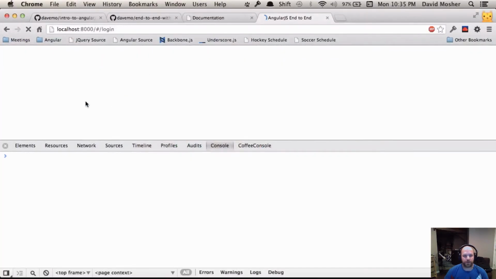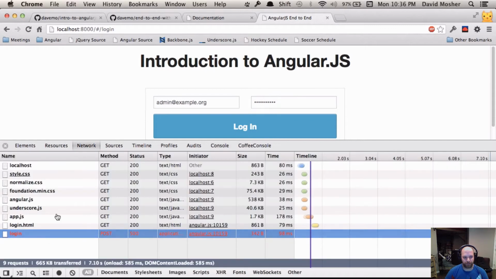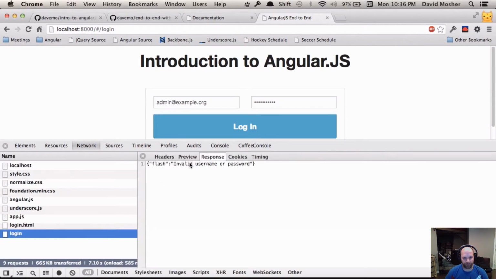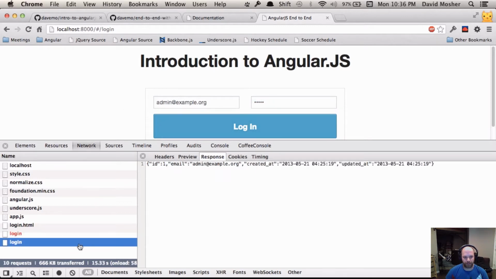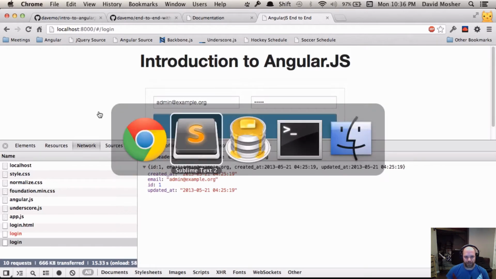And so now, if we reload and try admin@example.org with a bad password, we should get a 500, and the message that comes back should be, there we go, invalid username or password. So if we do the actual password, let's say admin, and now there we got the JSON of the user object. So now we're actually authenticating against our database.